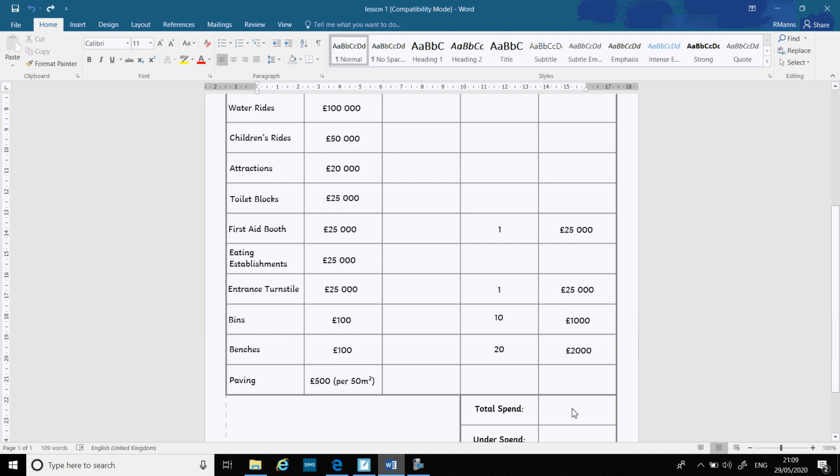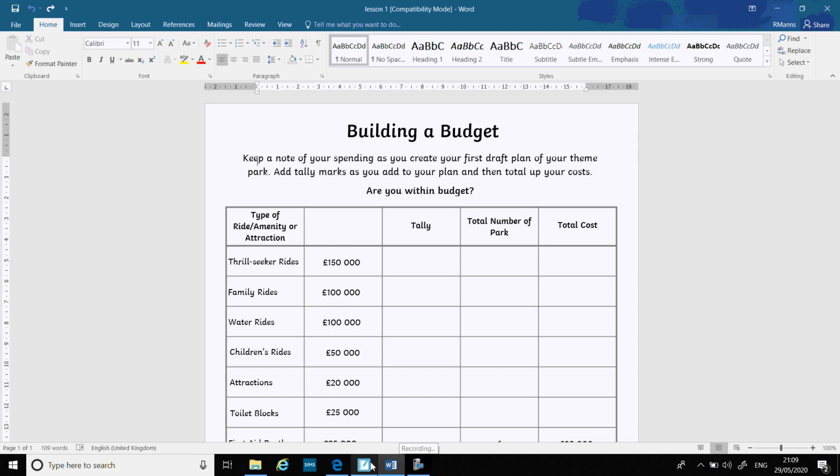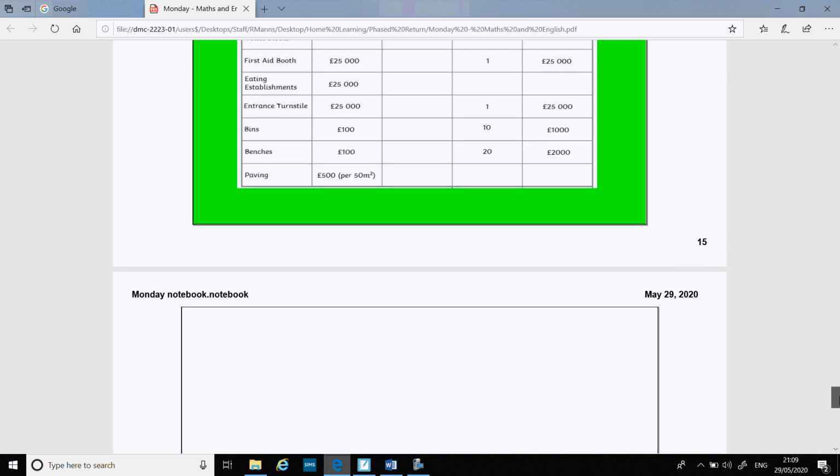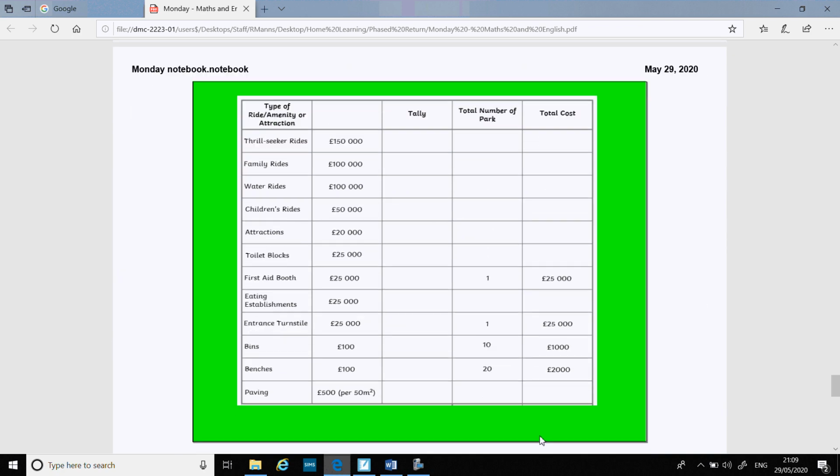Keep track of all that, and then you'll be able to see where you are on your budget of £5 million. Like I say, today the English side's not going to take you too long. It's going to be lots of time spent on your maths. Designing your theme park: we're going to be doing this all week, so have fun with it.